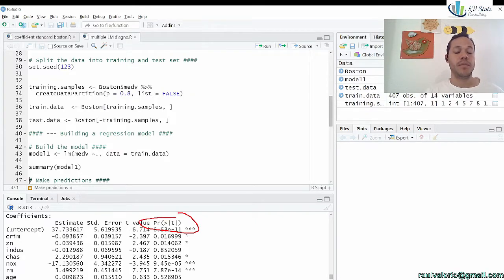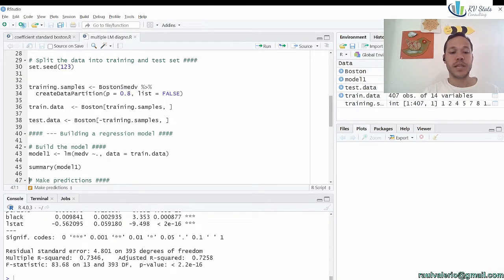That is for the p-value. If that variable, in this case the PR column, has a value less than 0.05, the variable is significant. Or the feature, for example chas, zn, crim, that means that it's significant, right? 0.05. What else can we see here?